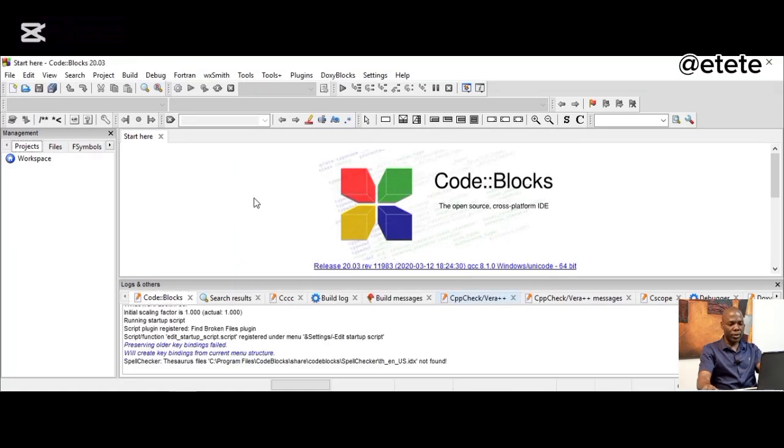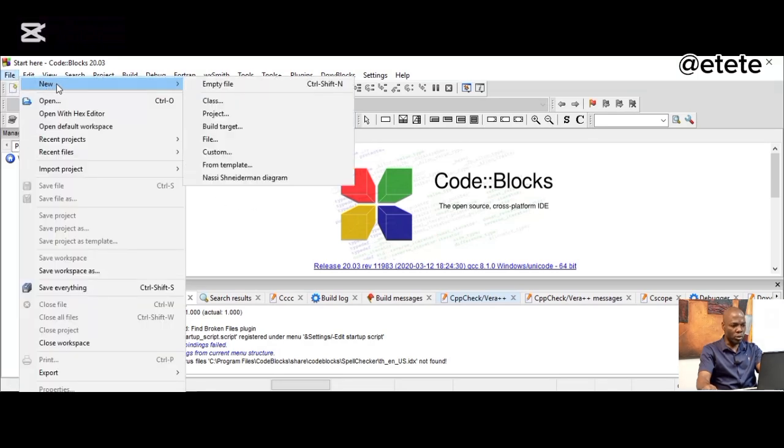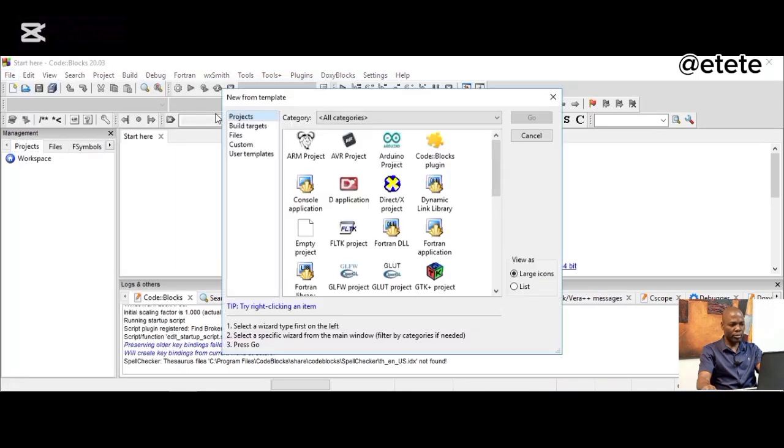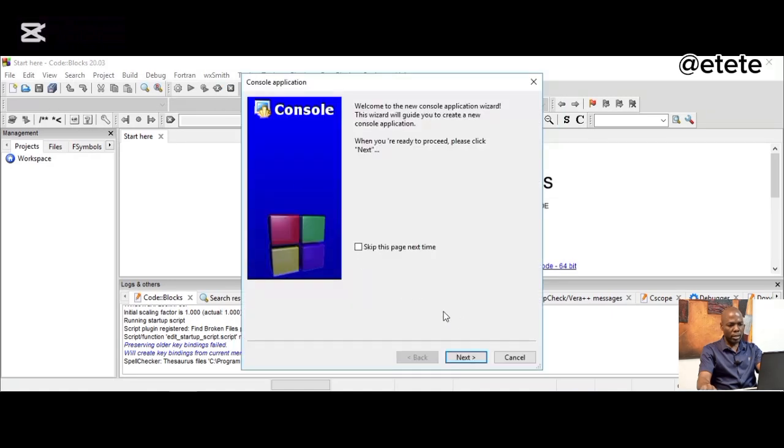Now I want to create a project. So I want to write my program. Now this is the IDE that you've seen, right? This is the platform that is going to enable me access the C realm. But this is acting as the priest. So I will come to File, then I'll click on New. I'll move to New, then I'll click on Project. Then I'll click on the console application. I'll double click on it.